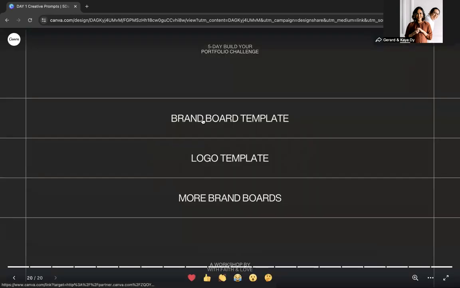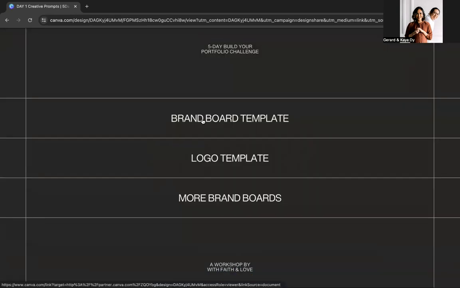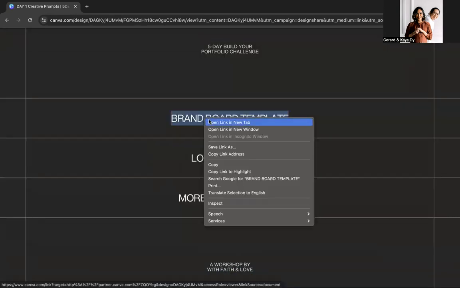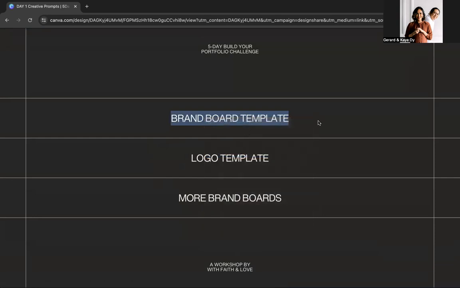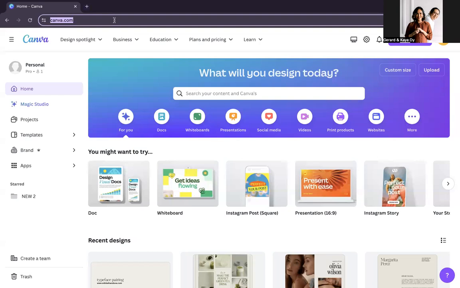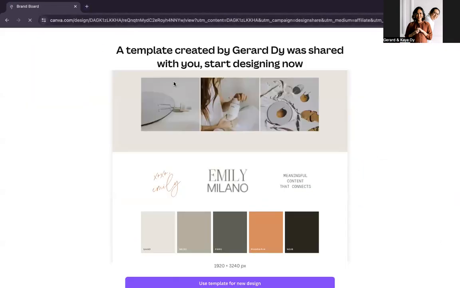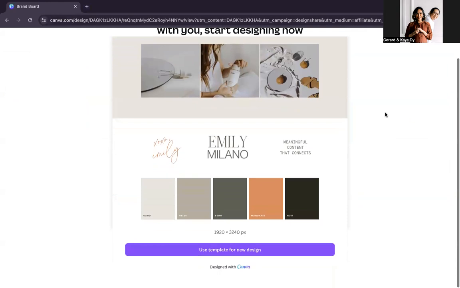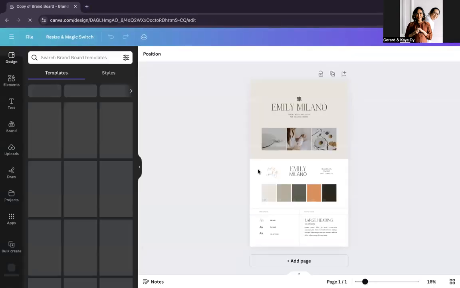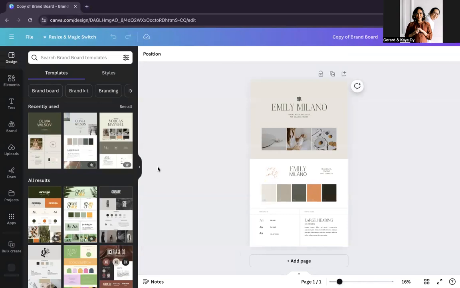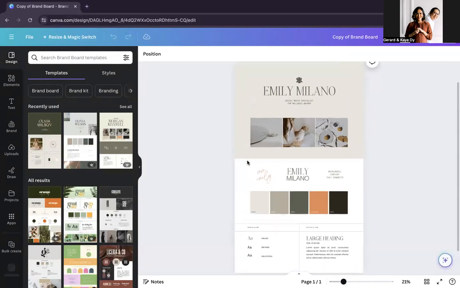I also have in the file template links that you can use as well. So I'm going to do the demo of how you're going to create your brand board. Just click on that link and then use template for new design. So let's create this brand board together.